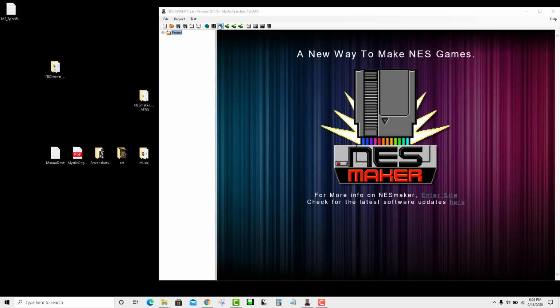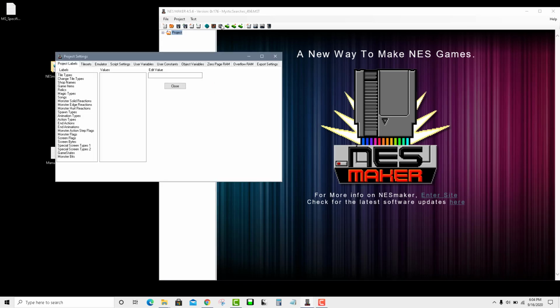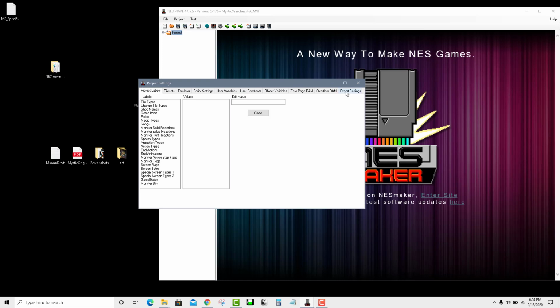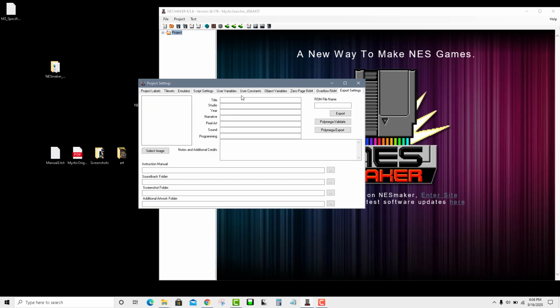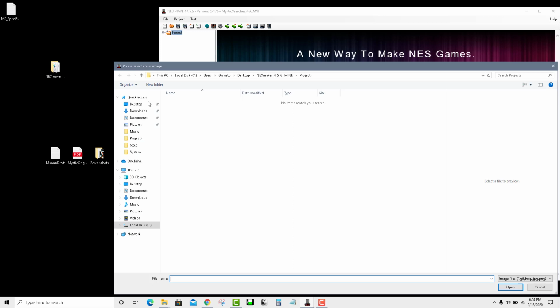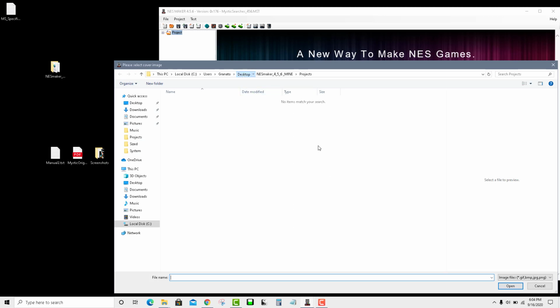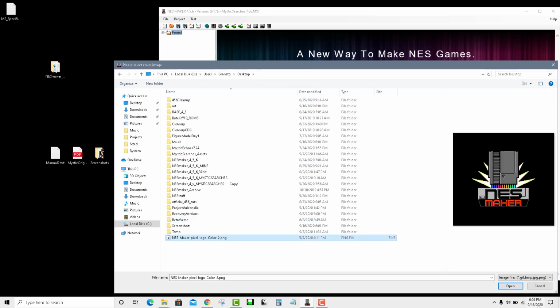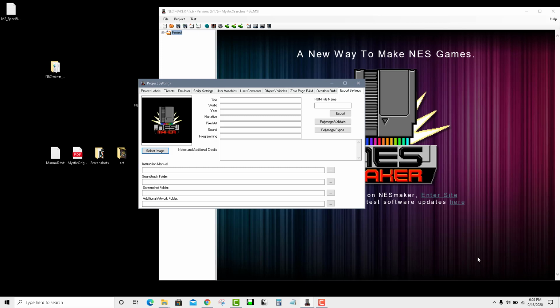I'm going to go to my gear icon here at the top of the screen, and go to Export Settings. This is where I'm going to set up my export for the project. It's going to create a zip file, and that zip file is what you're going to submit. The first thing I'll do is select an image that I want to use for my cover image. I've got one here on my desktop. I'm just going to use the NESmaker logo. You can use whatever image you want, some box art, some promo art, whatever you think would be appropriate.